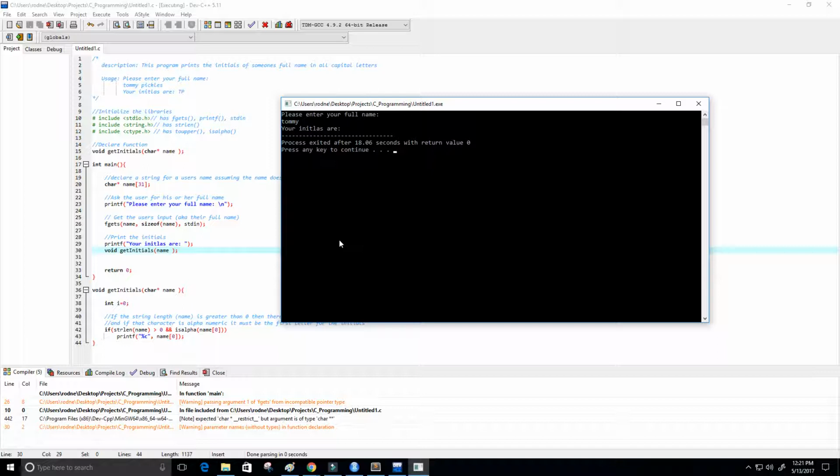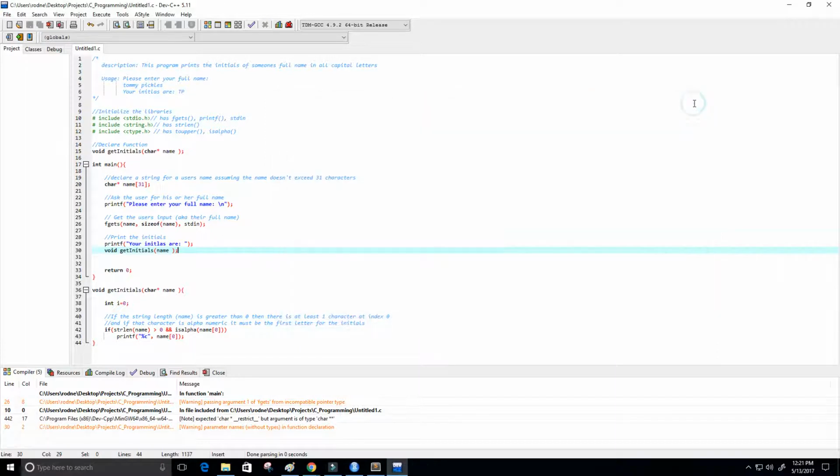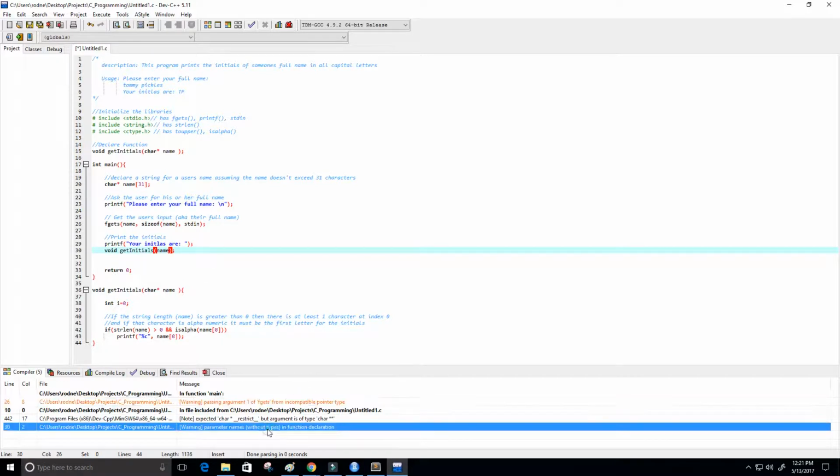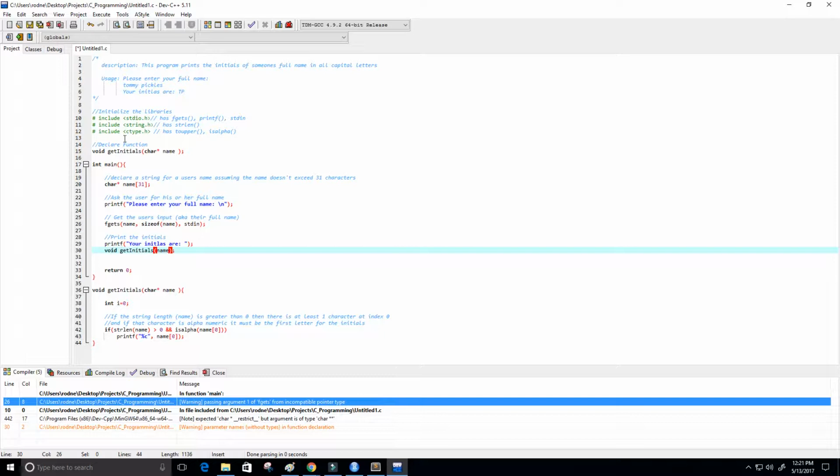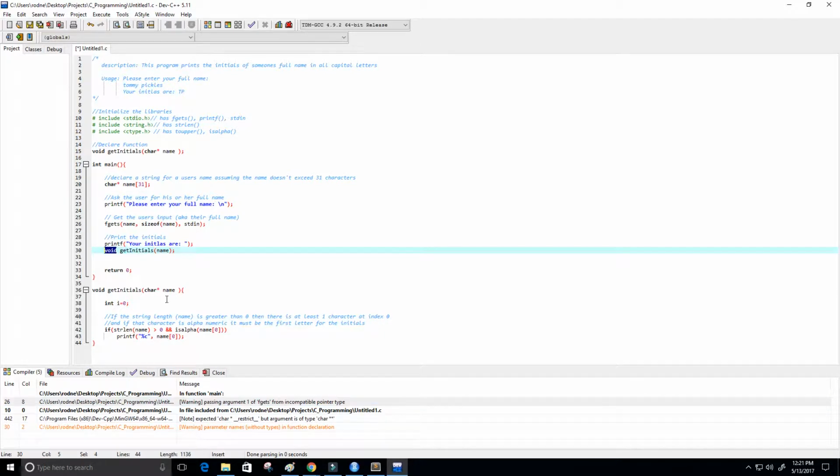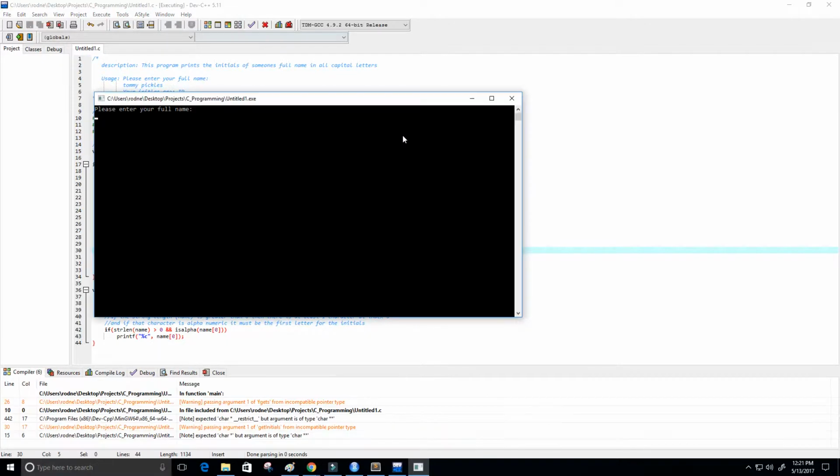So let's see what's going on. Ah, I see what's going on. And that's probably why I have all these warnings. When I copied the function here, I copied that void, and I did not mean to do that. So now it should be get initials. Now let's run this. And let's type in Tommy. And so now I get a T, which is good.